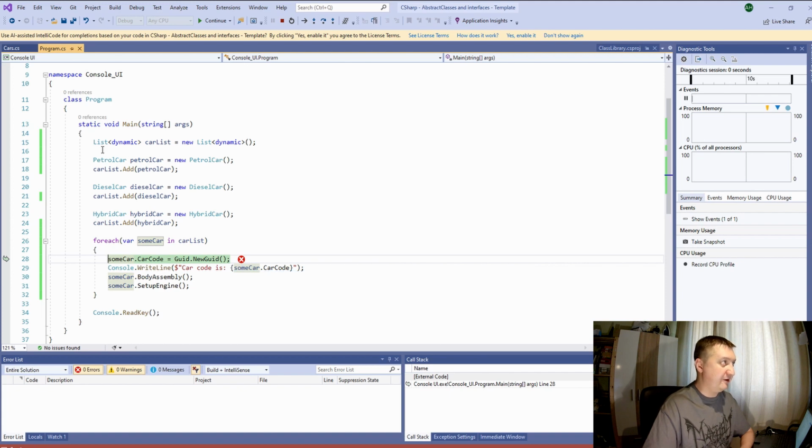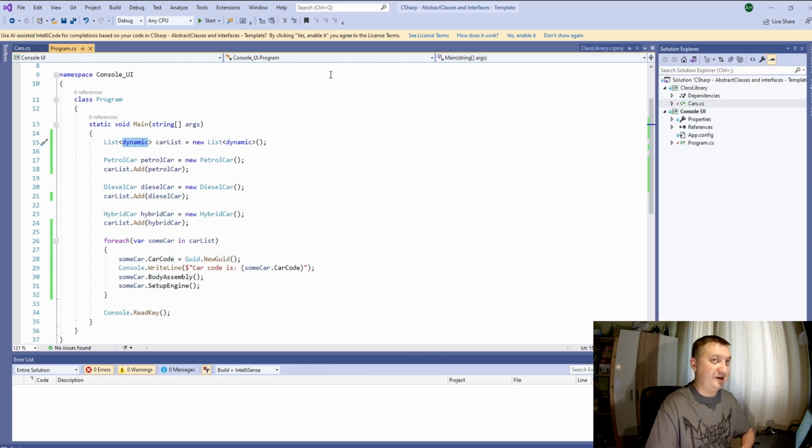So the dynamic functionality is very useful and rich. But in this case, how do we get rid of this issue? We can use interfaces.